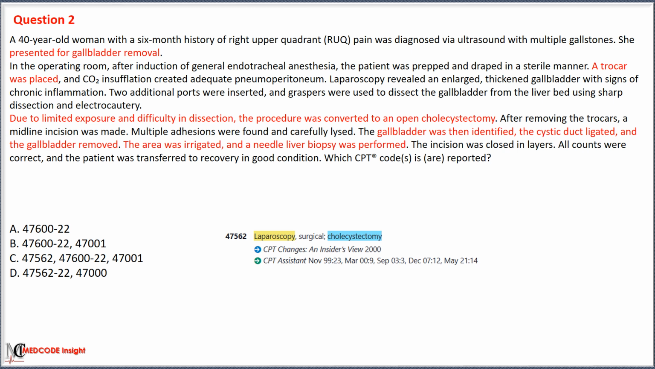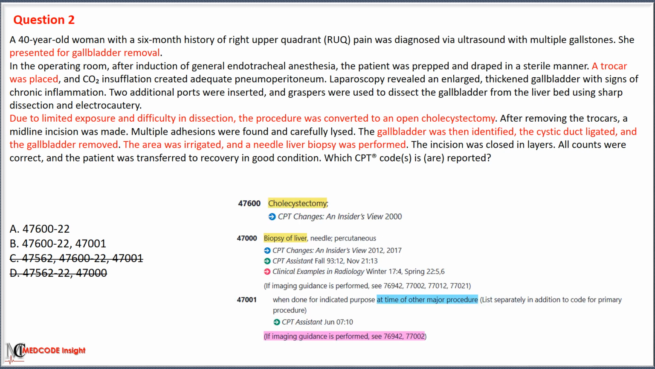Based on this, we first eliminate options C and D with code 47562, used for laparoscopic cholecystectomy. In the remaining two options, CPT code 47600 is used for open cholecystectomy. In this scenario, a needle liver biopsy was also performed in addition to gallbladder removal. Therefore, the correct option is option B with code 47600, used for open cholecystectomy.